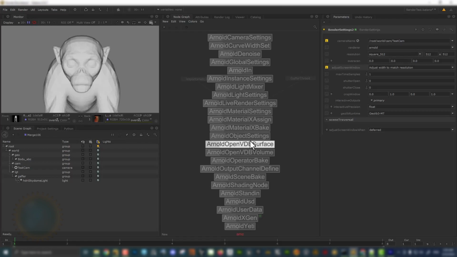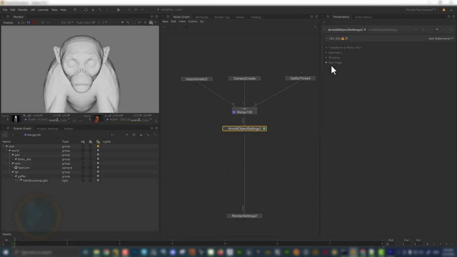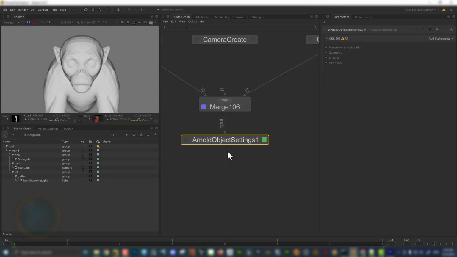I'm using Arnold, so the Arnold node is best. Arnold object setting. I'll keep it here itself, at the top. Anytime you want to edit this node, then you have to click this one. Okay, it should come green.